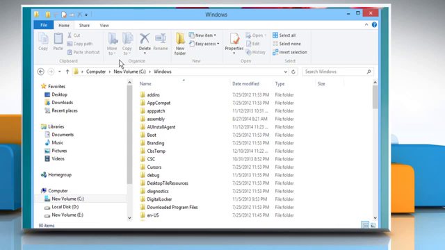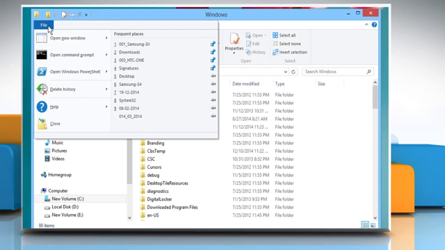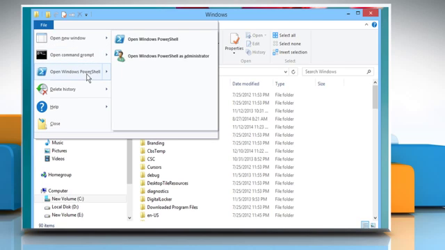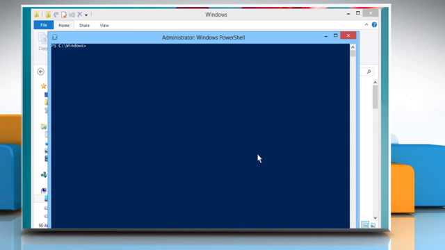Again, click on the File button in the top left corner of the window. Move the cursor over Open Windows PowerShell to view the available options. Click on Open Windows PowerShell as Administrator to open PowerShell within the currently selected folder with administrator rights.